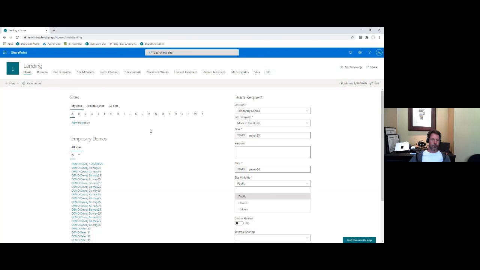Basically, if you've got a super secret team, a sale of the company, a reorganization, something like that you don't want the organization as a whole to see, you can make that a hidden team, and it doesn't show up in anybody's A to Z or sites list web part unless they're actually a member of that team.